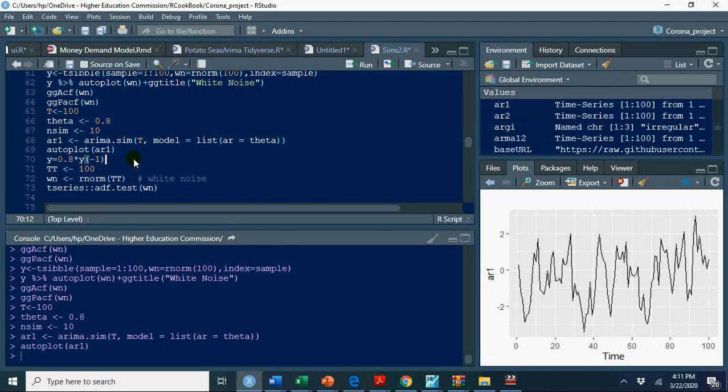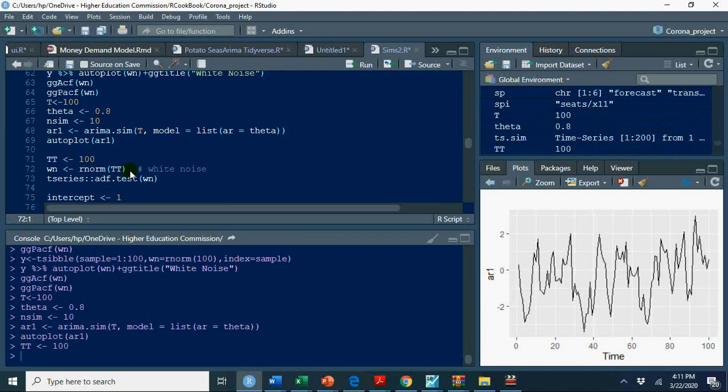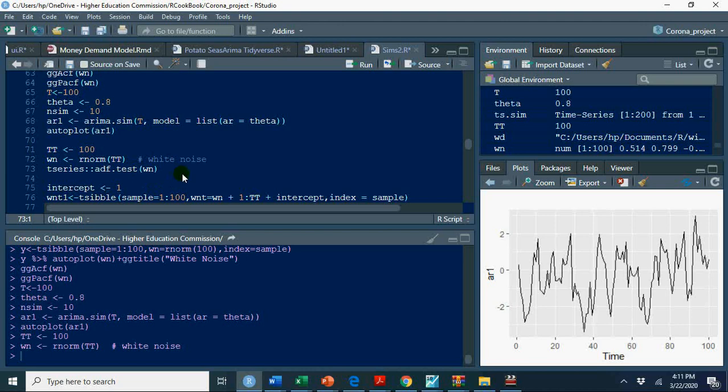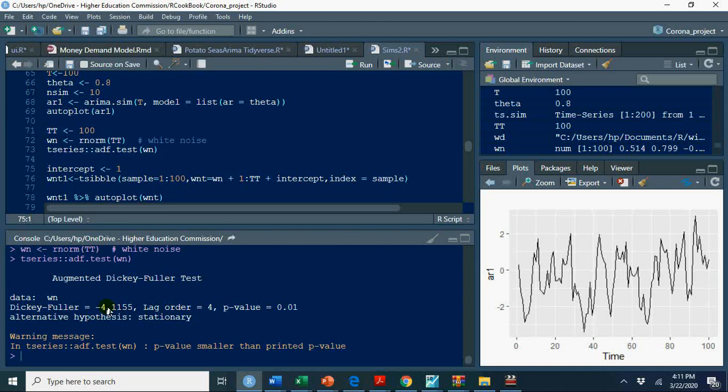Now again we are going to generate a set, TT equal to total observations equal to 100, white noise random numbers of size 100, time series. Now we are going to apply the augmented Dickey-Fuller test, which we have discussed in our lecture 2 video part 2. So, time series, augmented Dickey-Fuller test. You see here minus 0.41, p value is 0.01, so we reject the null hypothesis that the series is non-stationary. We conclude the series is stationary, and obviously this white noise series was stationary.